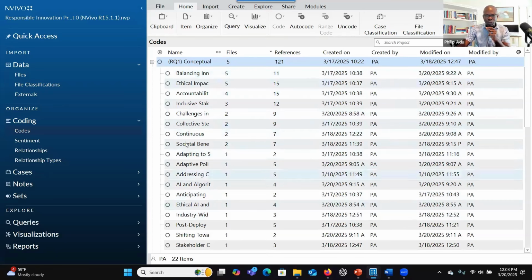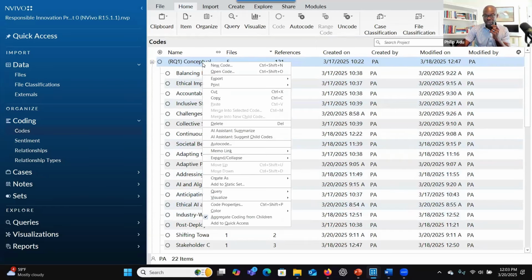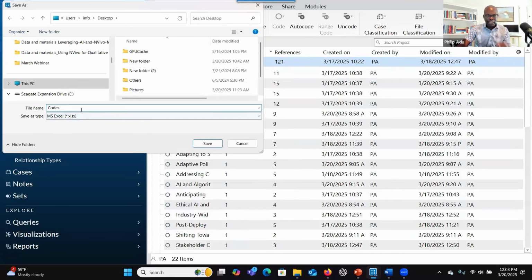So imagine I have gone through and I created themes for the research question 1, codes for research question 1. I right click any place, right? I go to export list, and I say codes for, you can give it any name that you want, codes for maybe research question 1, right? And you look for a place to save. I want to save it on the desktop.